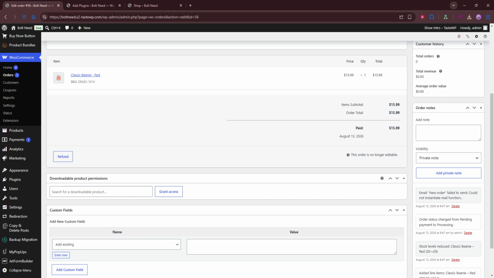You can also add order notes. Use private notes for internal communication or reminders that only your team should see. If necessary, add customer notes for updates the buyer should receive. Notes are a simple but powerful way to keep the order history clear and organized.